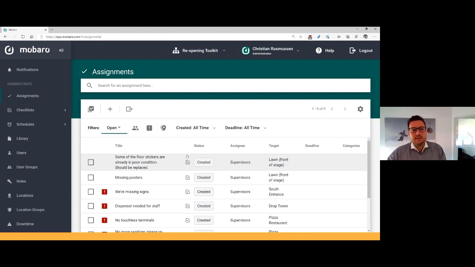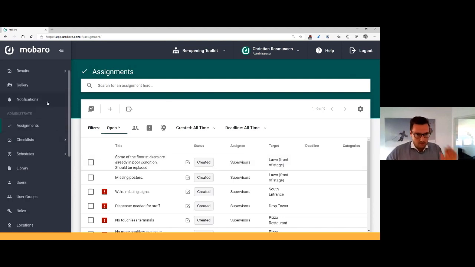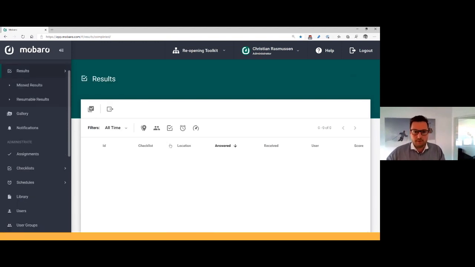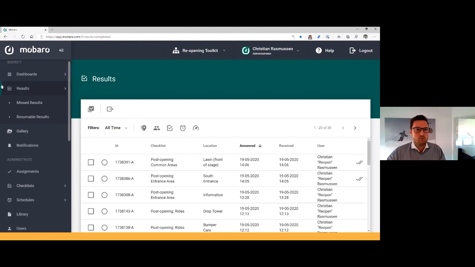Now, in its smallest part, each completed checklist results in a report, and reports are listed under the results item here in your menu. And here I'm presented with a total list of all the checklists that have been completed on our test setup here. I can see which checklist it is, where it has been completed, and some timestamps for when it was answered and when we received it, as well as the user who completed it. And sorry about everything being a bit squished, it's because of the zoom level here.